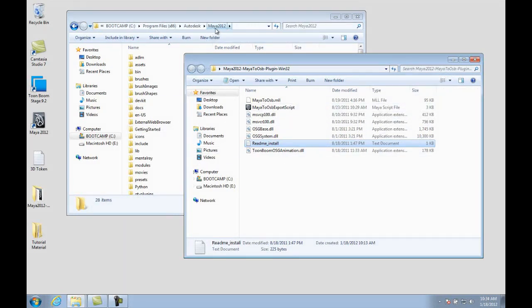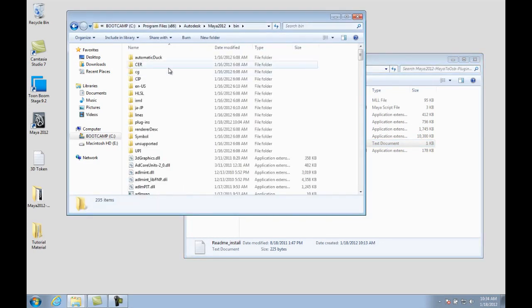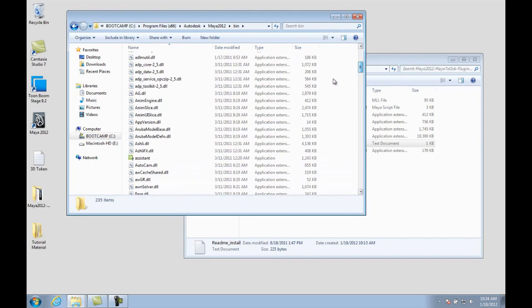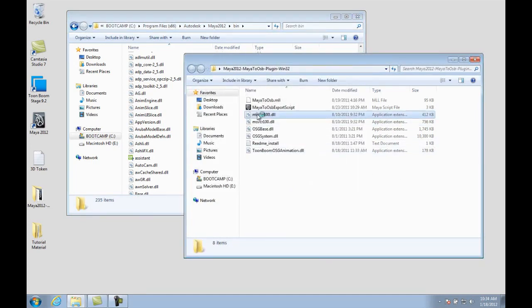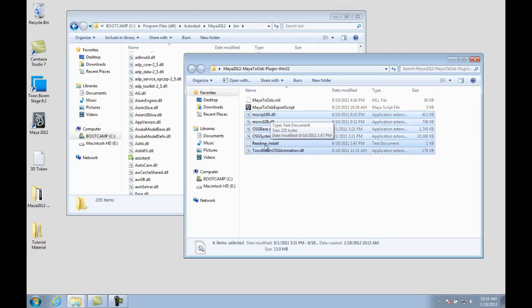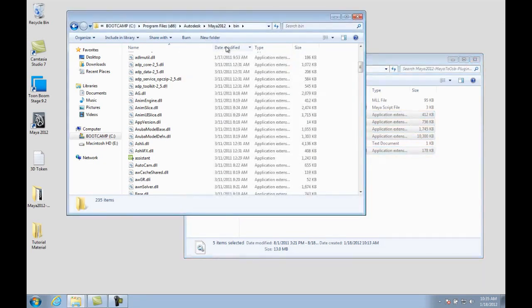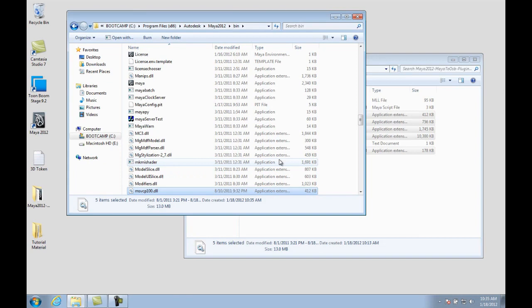So here we are in our Maya 2012 folder. We already see a folder called bin. So I'm going to double click on that. This is where we need to copy our DLL files. And it's pretty obvious because there's already a bunch of .dll files in this folder. So what I'm going to do is click on the first .dll file, hold down Shift, click the last one. I don't want the README, so I'm actually going to Control click this README so it's unselected. Then I'm going to use Control C to copy, go back to this bin folder, and then use Control V to paste. And so they've all been pasted in this folder.